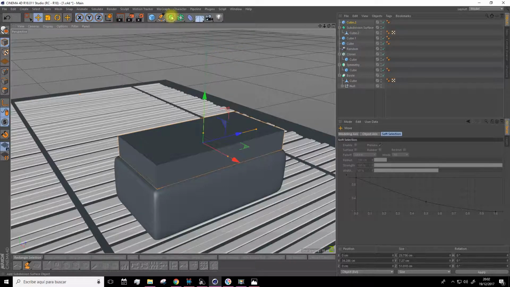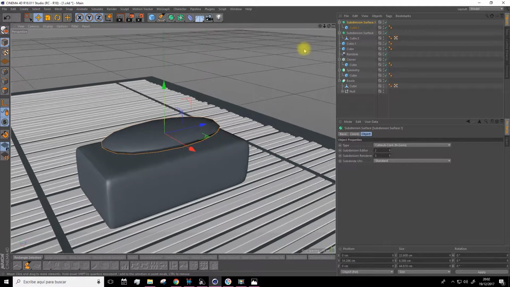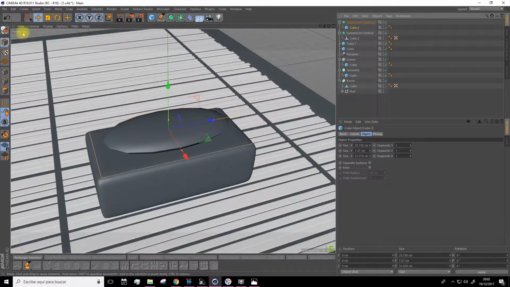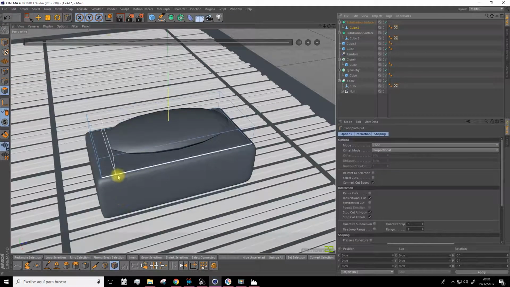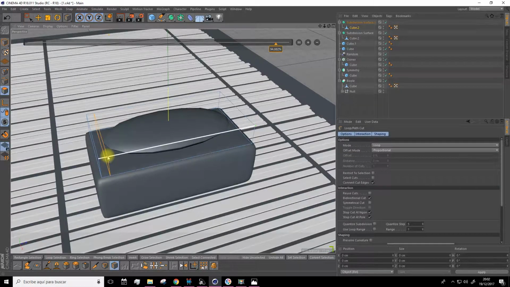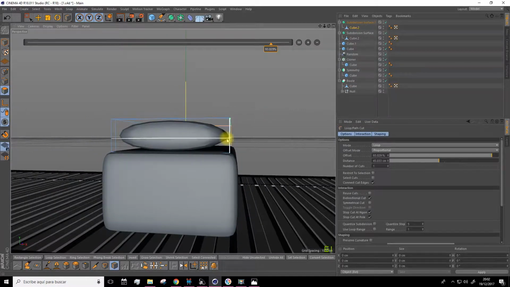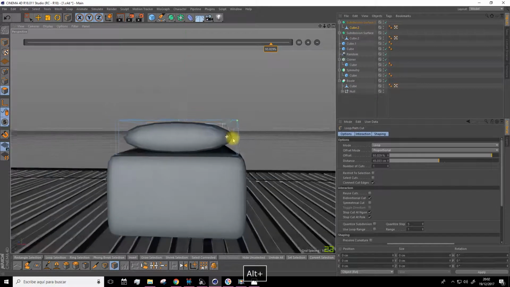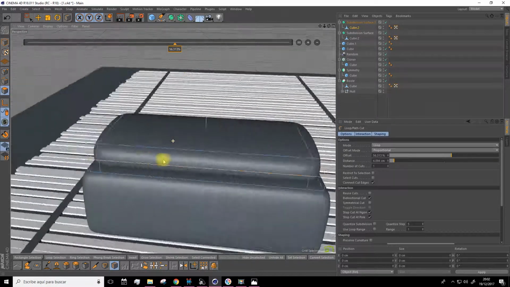Now, like before, we hold Alt and click here to put the cube in the subdivision surface. We make this editable. Let's select the faces. Let's put in some clips. One here, another one here. And I think one in the middle will be enough. Okay, like that.